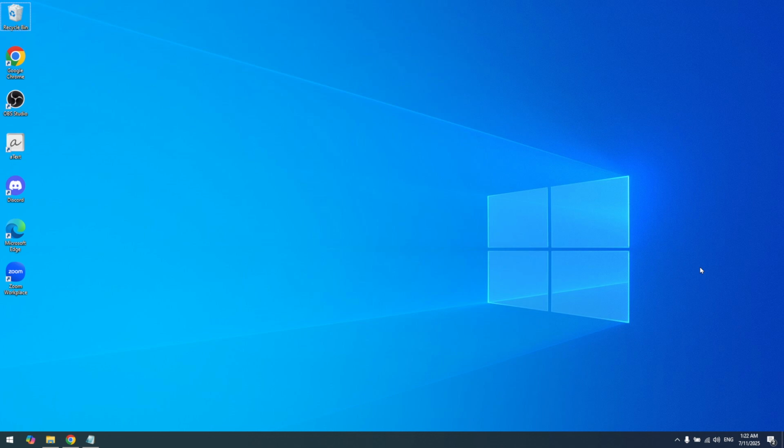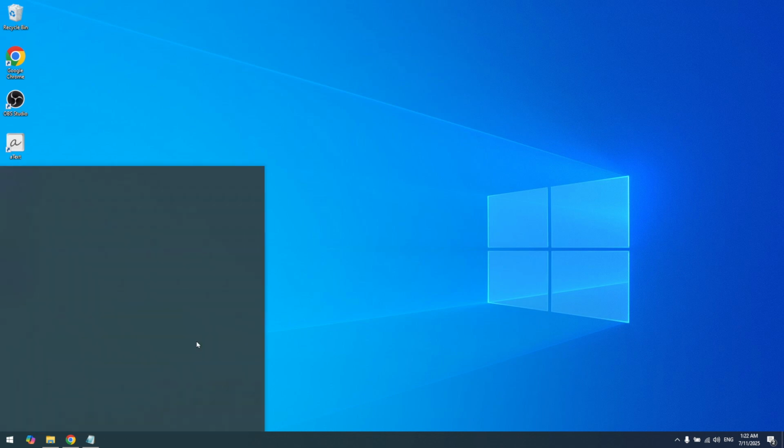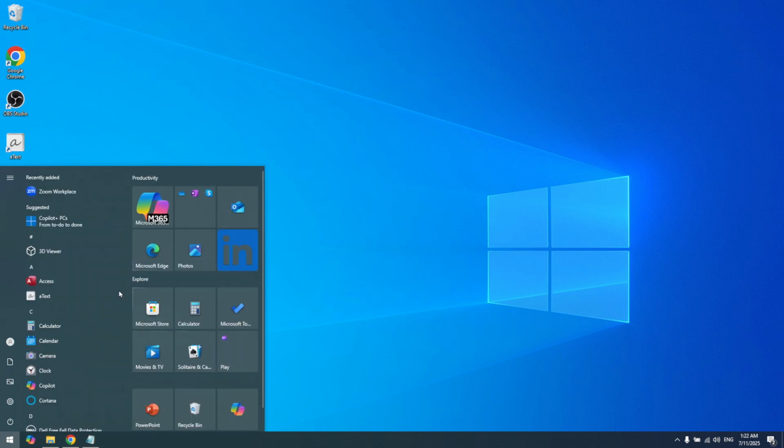Let's get started. First, you'll want to press the Windows key on your keyboard. It's that key with the Windows logo, usually located at the bottom left corner. This will open the Start menu, where you can access various features and search for programs.